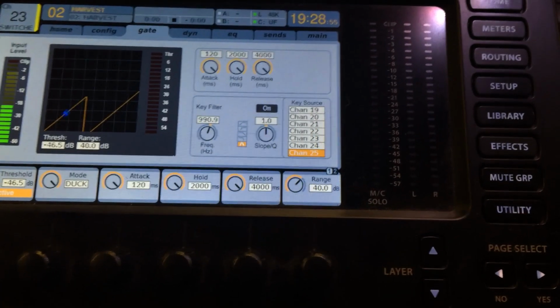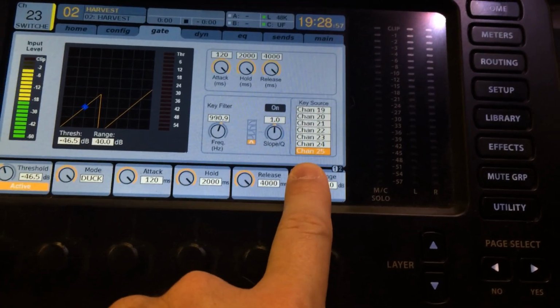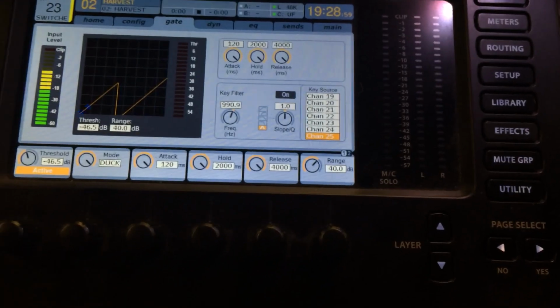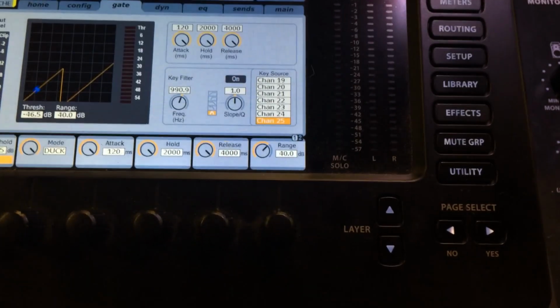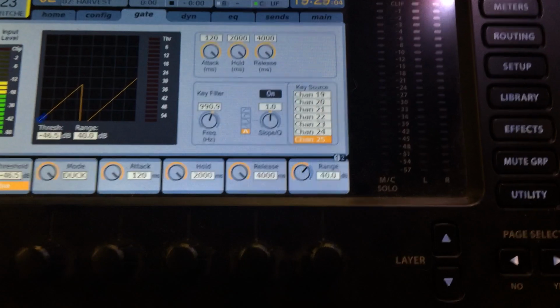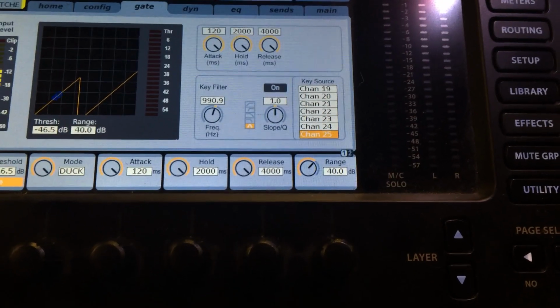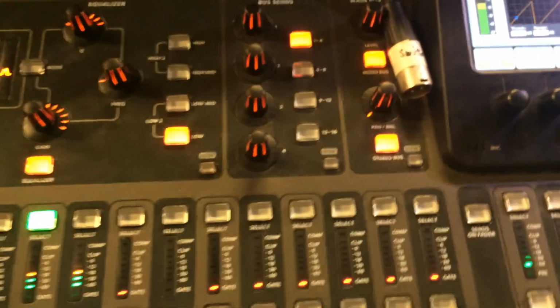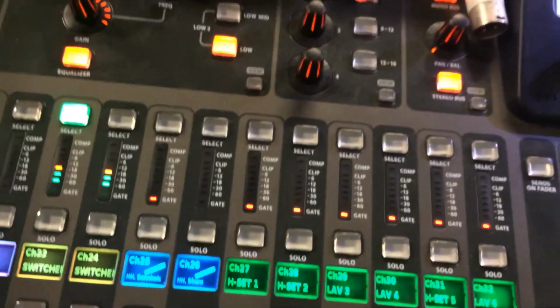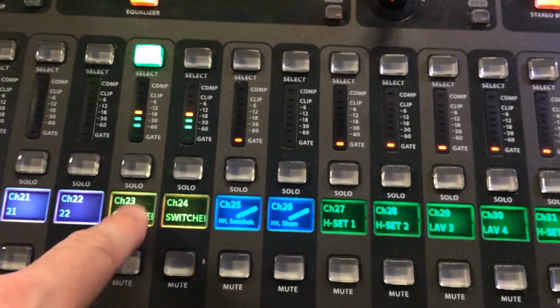Typically this section is set to self instead of channel 25, so it would be listening to the audio coming through its own channel. But in this situation, I want it to listen to channel 25. So every time channel 25 receives a signal, i.e. my microphone, it turns down this channel 23, which is my music.